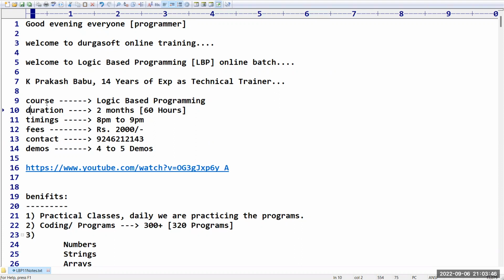Every day class timing is 8 to 9. Yes, every day class timings are from 8 p.m. to 9 p.m. IST. Monday to Friday, or are Saturday and Sunday also included? Monday to Friday, sir. But in these 2 months, maybe 3 to 4 classes we will take on Saturdays or Sundays.